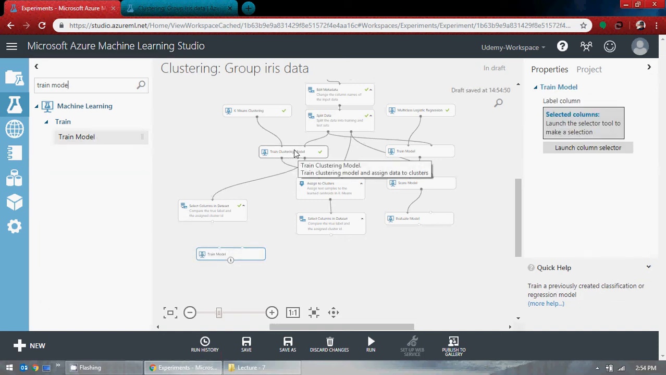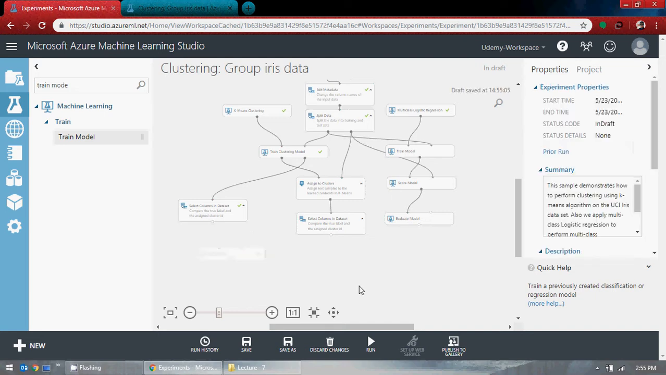They already have this train clustering model, but you cannot do that. It's interesting that you cannot do that. This thing doesn't work for this. The reason is simple: this is a clustering model, so you need a train clustering model. So we'll use train clustering model.